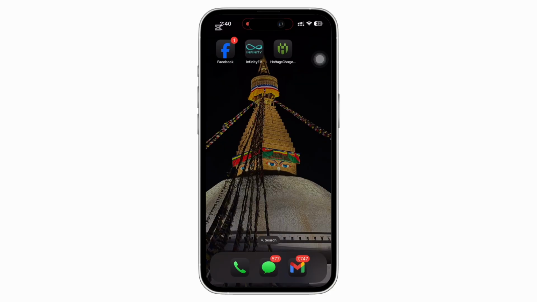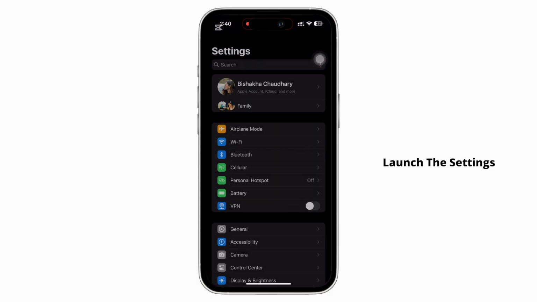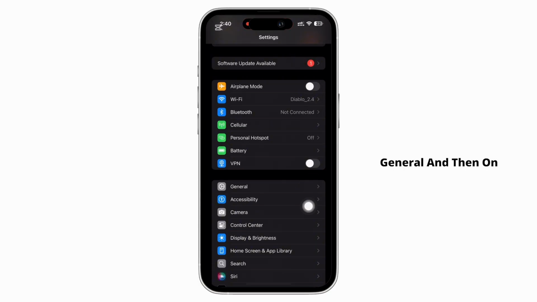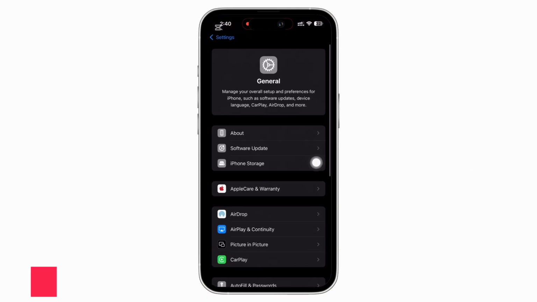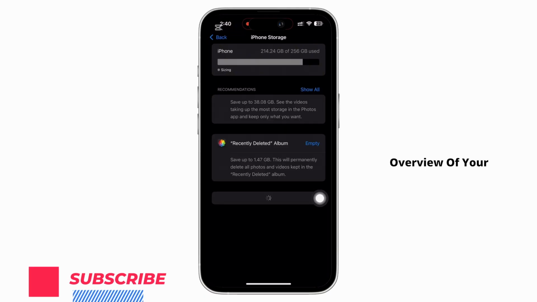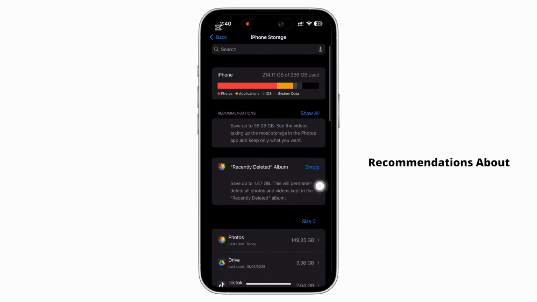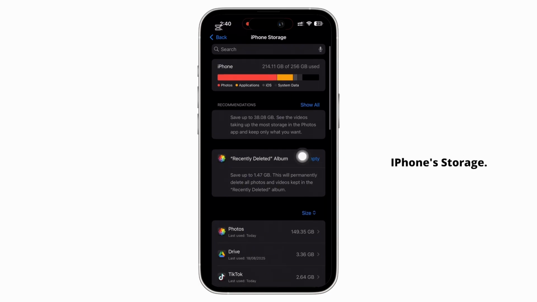Now let's get right into the tutorial. Firstly, go ahead and launch the Settings application on your device and tap on General and then on iPhone Storage. Here you will see the overview of your iPhone's storage, and you will also see recommendations about what can be done in order to reduce your iPhone storage.